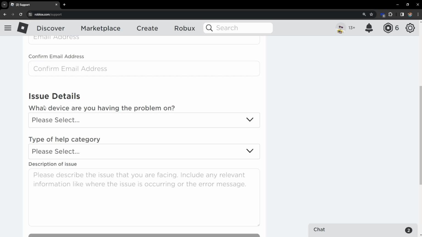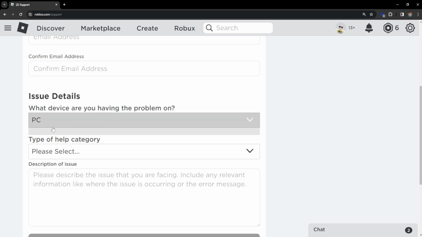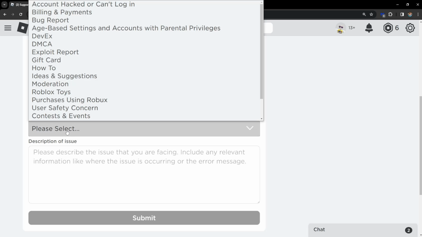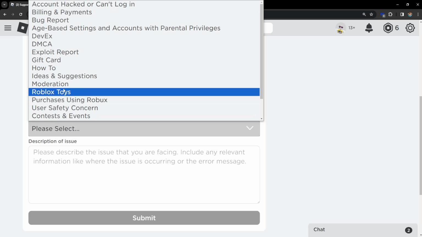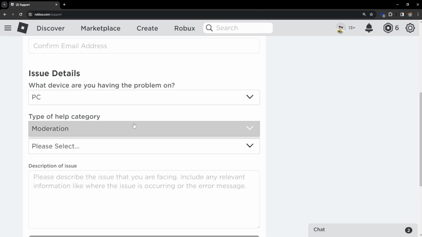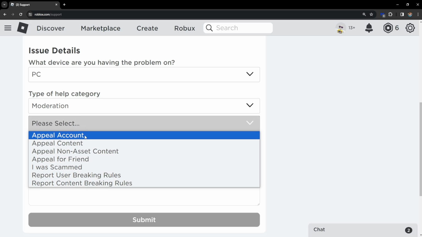Now, what else do we have to fill in? What device are you having the problem on? Here we select whichever device we use to play Roblox with. So for me, that's PC. And this is arguably the most important part, type of help category. So we want to click on here and we want to select moderation, which is this option. So click on moderation and another drop down menu will pop up. And here we have to select the first option, which is appeal account.